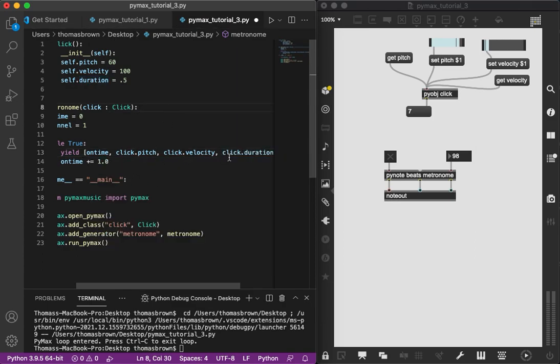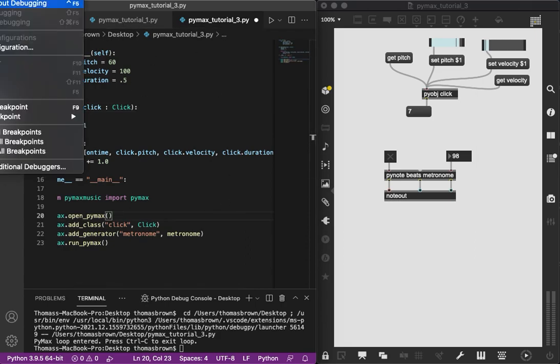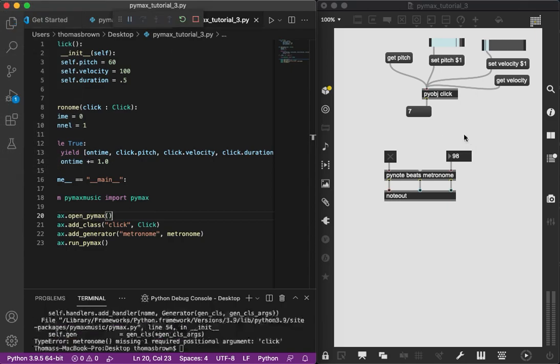So now it's going to spit those out, but when I change them, it's going to change them in the generator. So now I have real-time control of my metronome. I shouldn't have to do anything else. Let's just see how it runs. I'm going to set my tempo. And because I haven't sent any messages into the PyObject since I started the Python module running, it's going to start at the default values of a pitch of 60 and a velocity of 100.